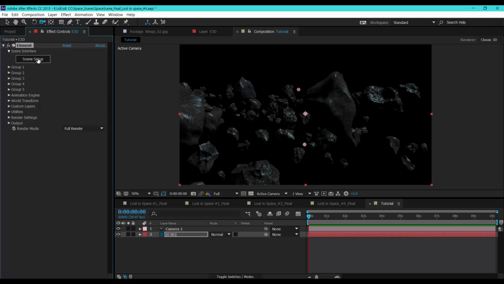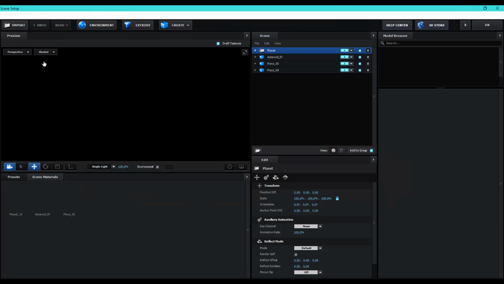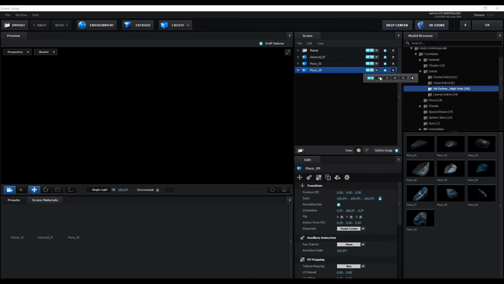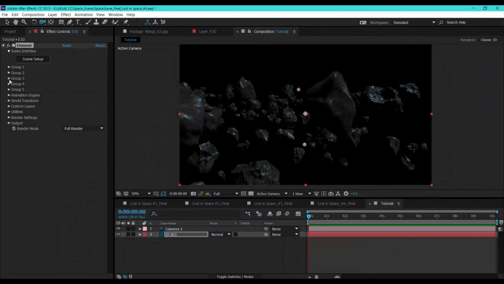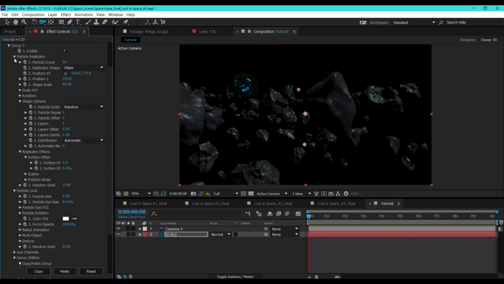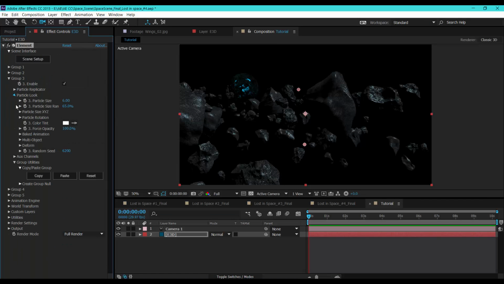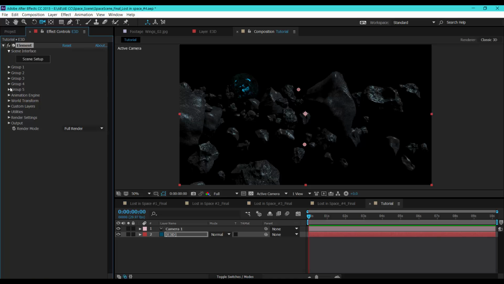Oops, I think I forgot to put the model in group 4. Yeah, so put this into group 4 and we do the same thing here. Copy and paste. So copy and paste.